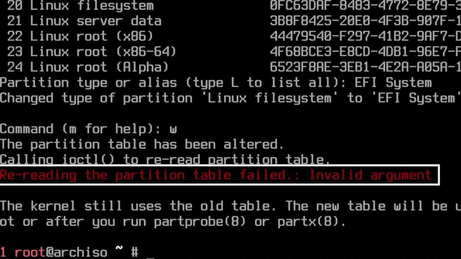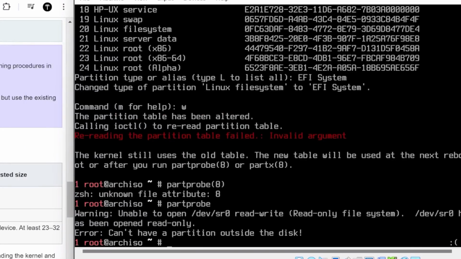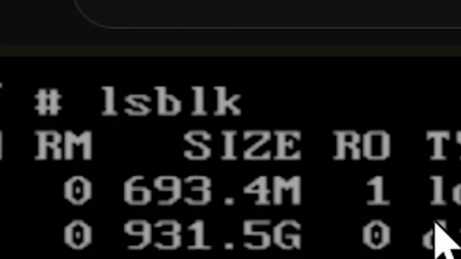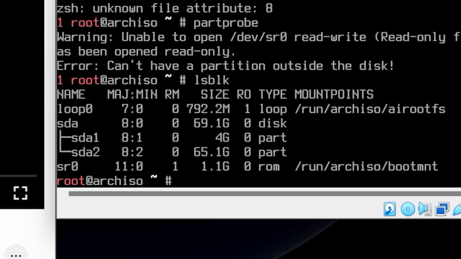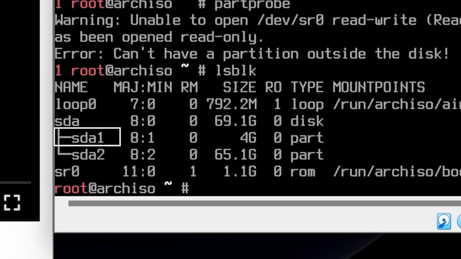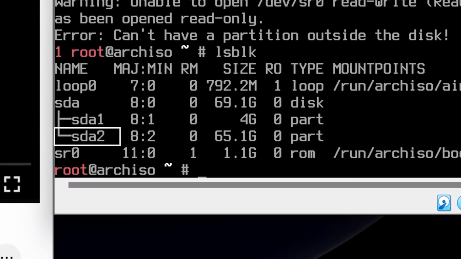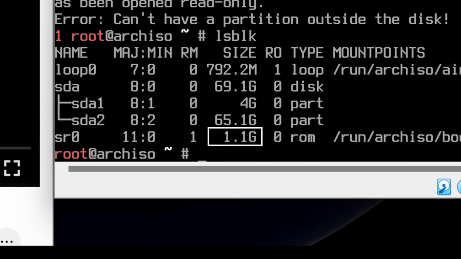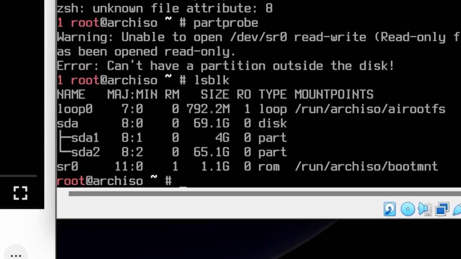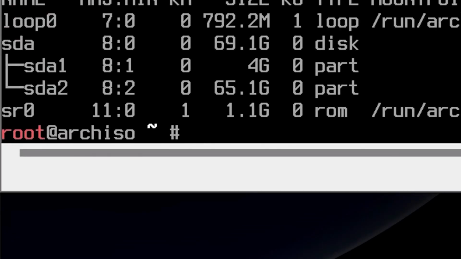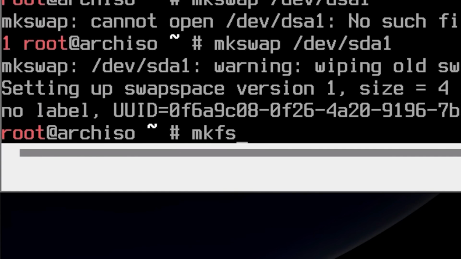Rereading the partition table failed. Okay. How do I see all of my partitions? lsblk. Let's try that. Okay, we have the loop, which I should ignore. We have sda1, 4 gigabytes, so that's swap. We have sda2, 65 gigabytes, and we have sr0, 1.1 gigabytes. So I think that's good. Let's try to format everything and see if it works.